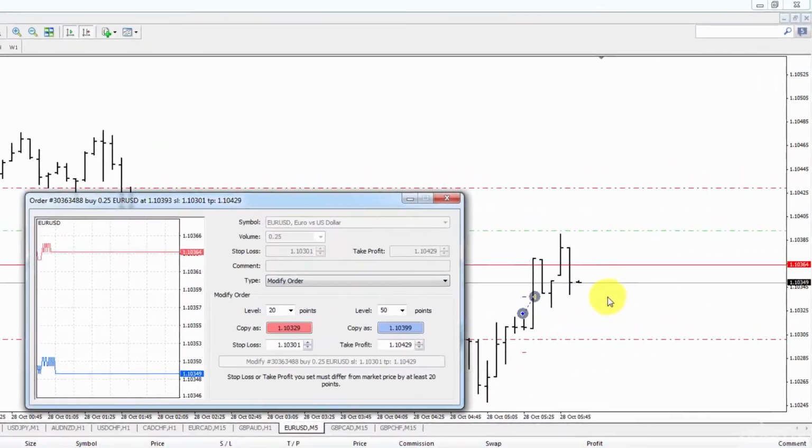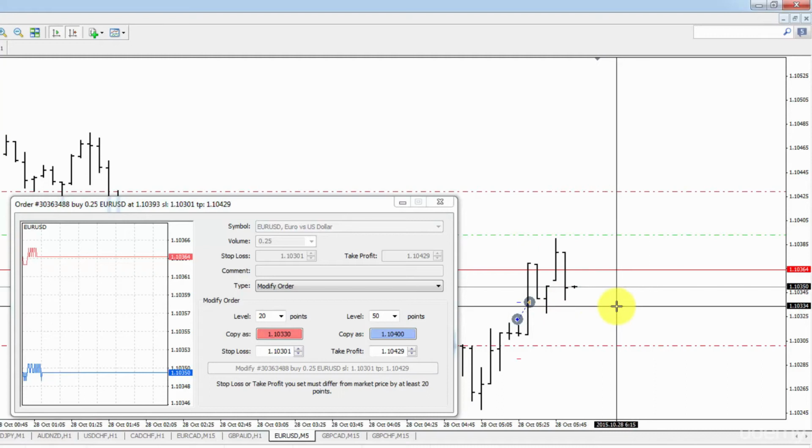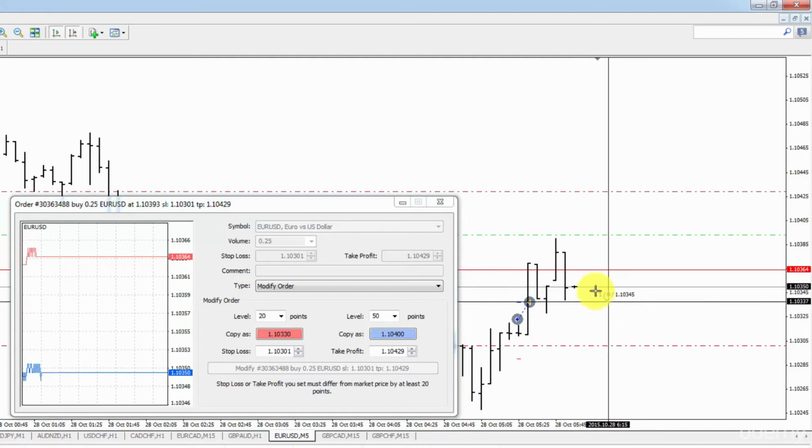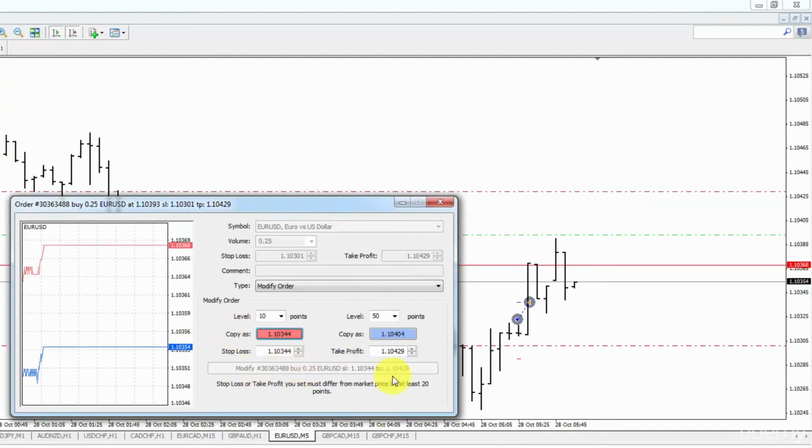Let's say I want to place the stop loss somewhere, of course, below the bid price, but very close to it, basically like 10 points away. So not 20, let's say 10. And I copy the price. As you can see, I cannot modify the order. I cannot change the stop loss.